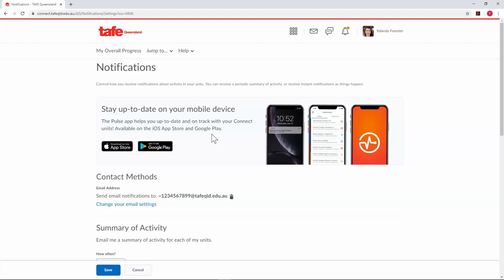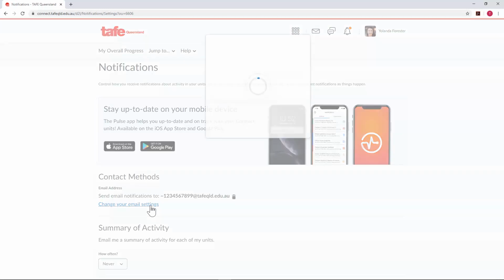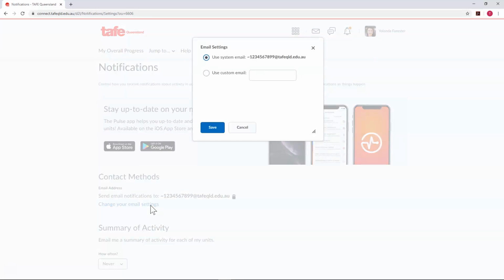By default, the email address that you gave when you enrolled at TAFE Queensland will display as your preferred contact method. Your emailed notifications will go to this address. If you'd like to change this address, select Change Your Email Settings. You'll then be able to add a custom email as your preferred address and save.